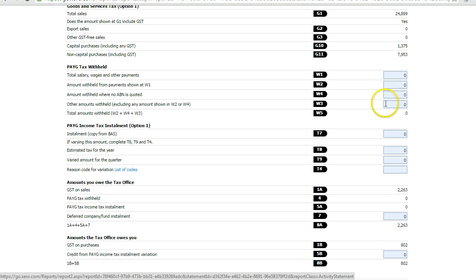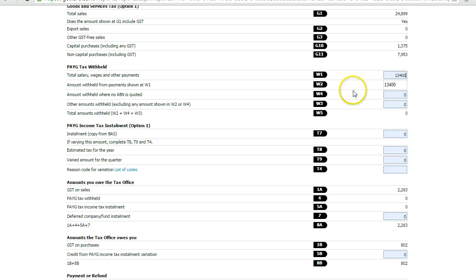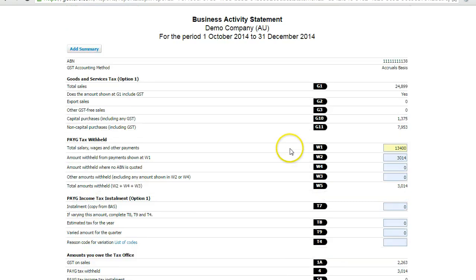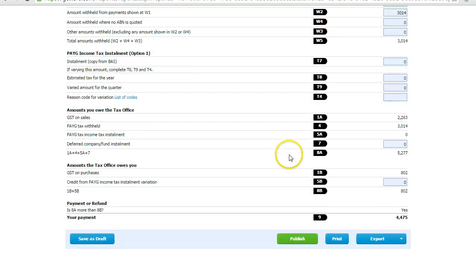The only figures you need to complete is your total salary, wages and other payments at W1. So you just type in 13,400. And the amount withheld from payments at W1 is 3014. Remember, I got that figure from the balance sheet before. So that's it. There you have all the tabs you need to complete for your BAS and IAS for the December quarter.